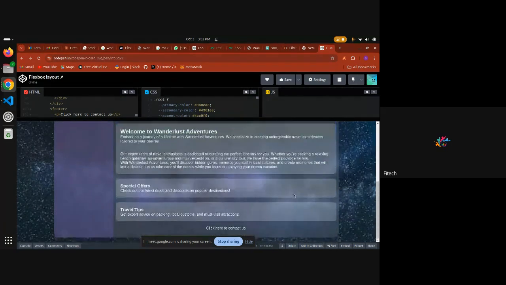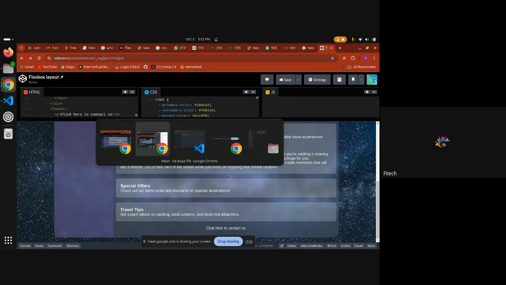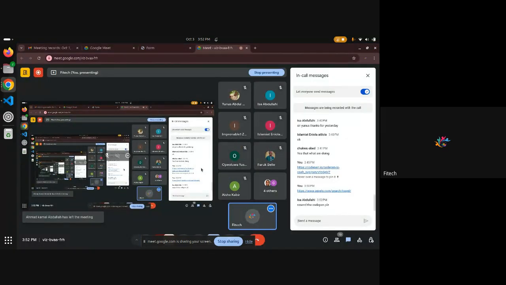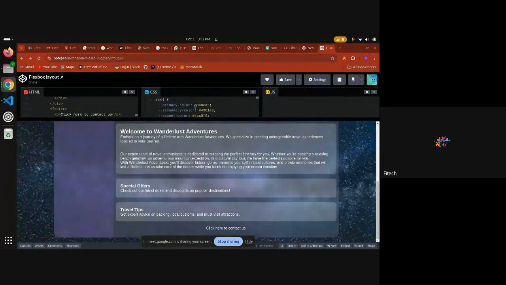Then, if you can see, my layout looks kind of glassy. I think it's something called glassmorphism. You can check it out later. It gives you this frosted glass effect. So I think that's what's going on.